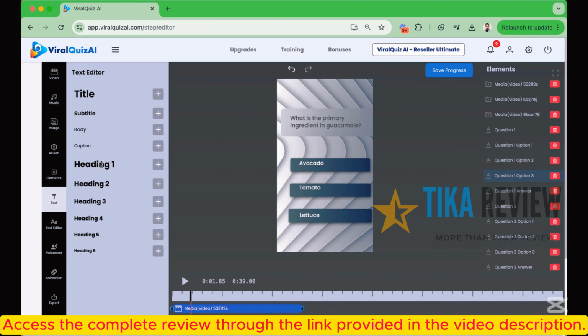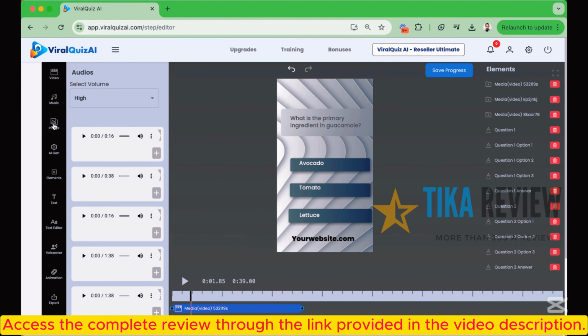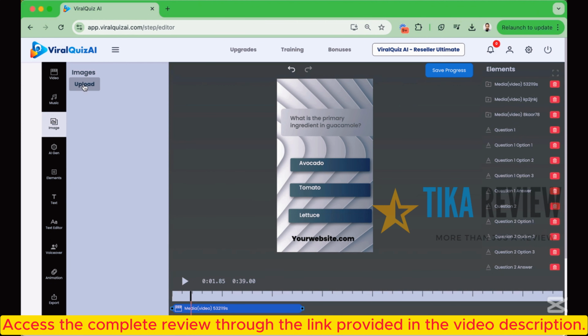First thing is you can upload your own videos. If you don't like these videos, if you already have something in your mind, you can upload that video from here. We have a background music library, and you can add the background music directly from here. And you can add images. If you already have an image in your mind, you can upload it from here. If you want to generate an AI image, you can directly generate it from here.